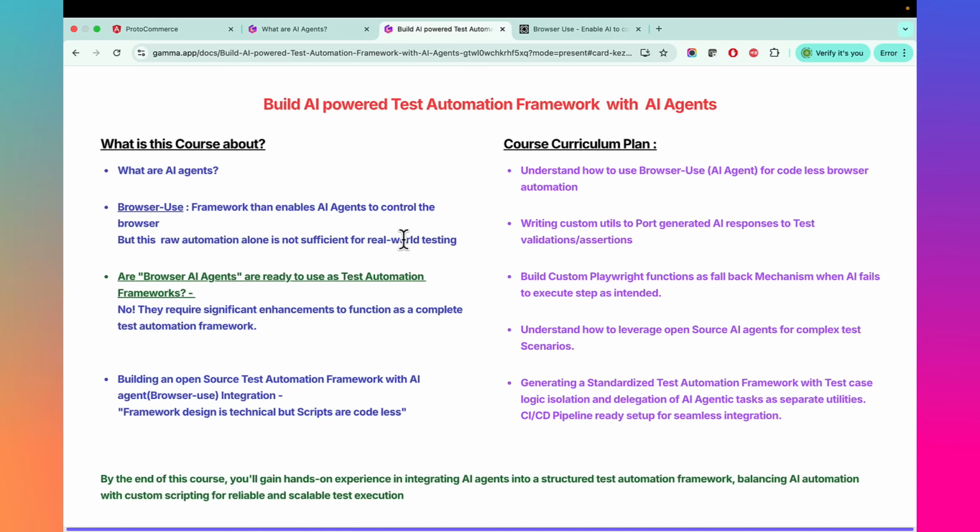Not just that, right? You might have a situation where you need to gather data in one step and use it in another step, handle multiple windows, child windows, a lot of different scenarios we have when you do real world testing. So you need to write some wrappers on top of these AI agents to make it a real world test automation framework which you can readily use in your projects.